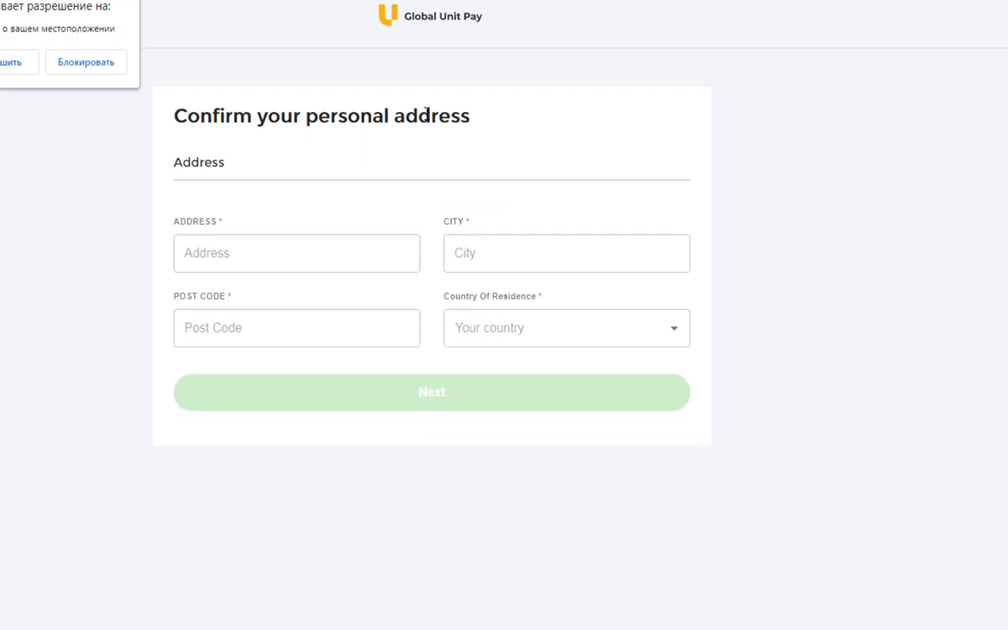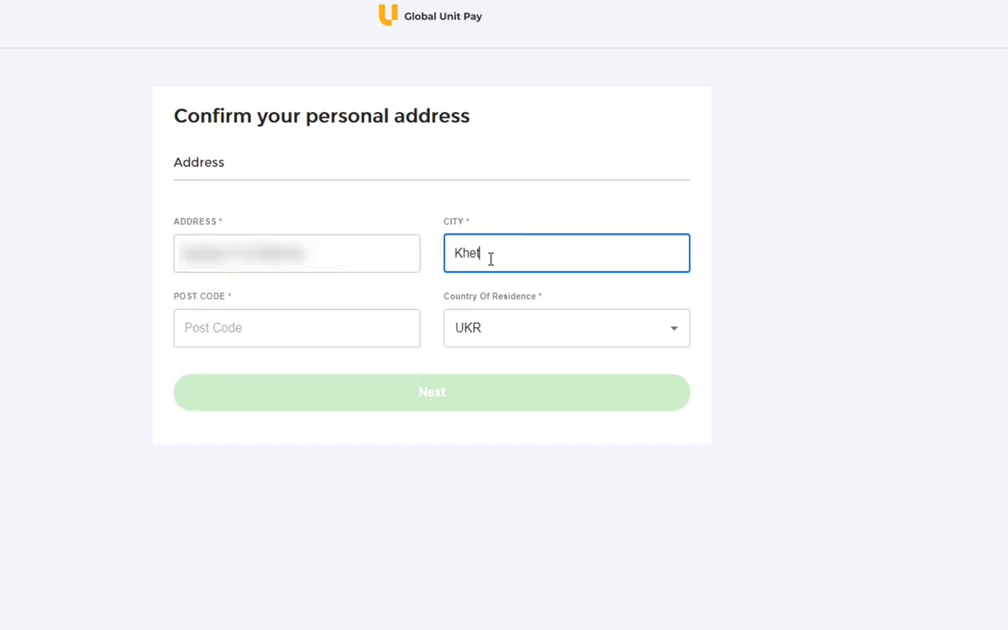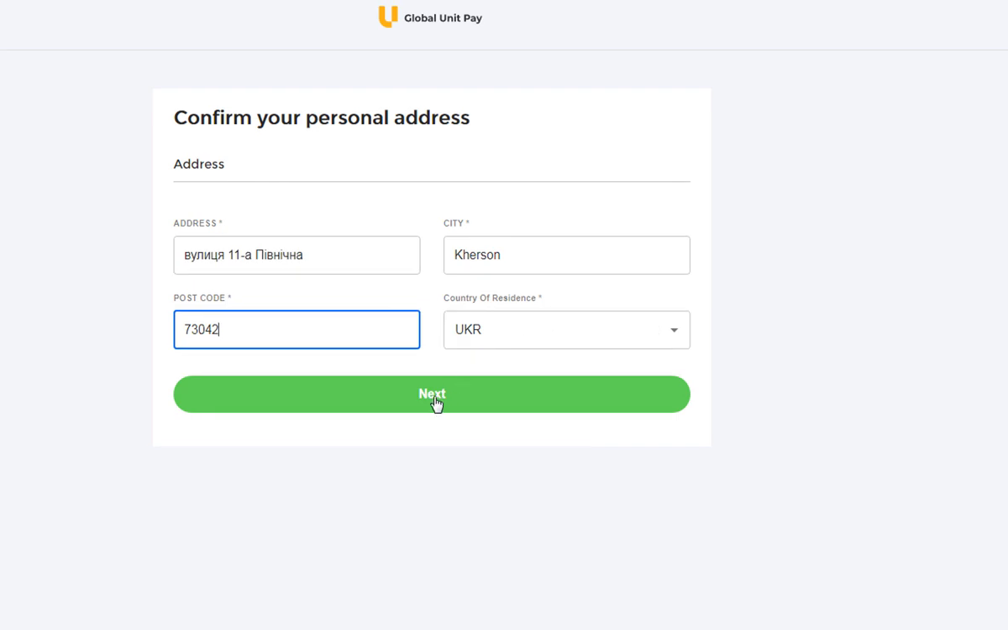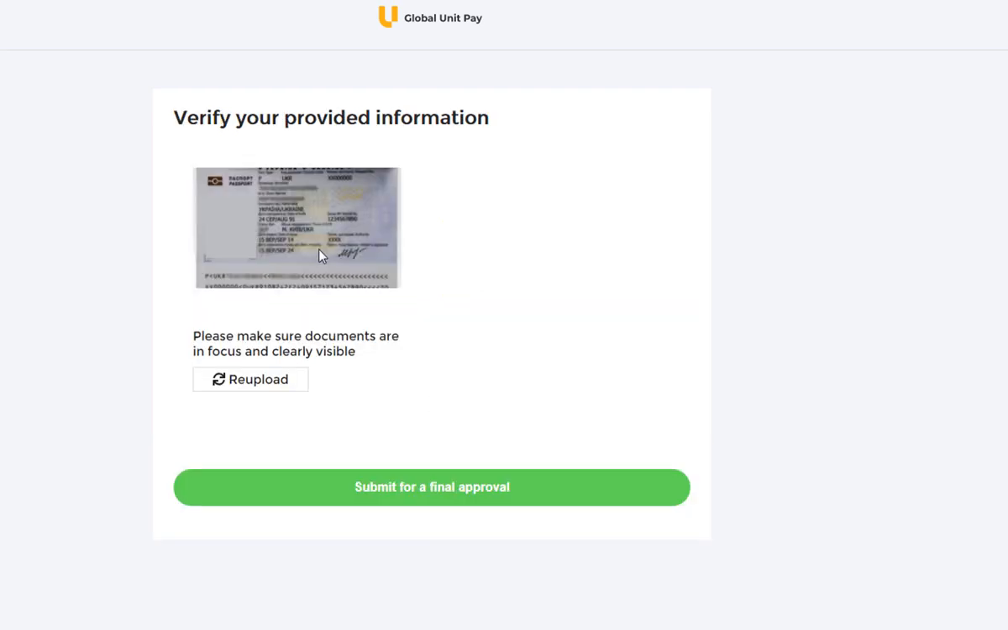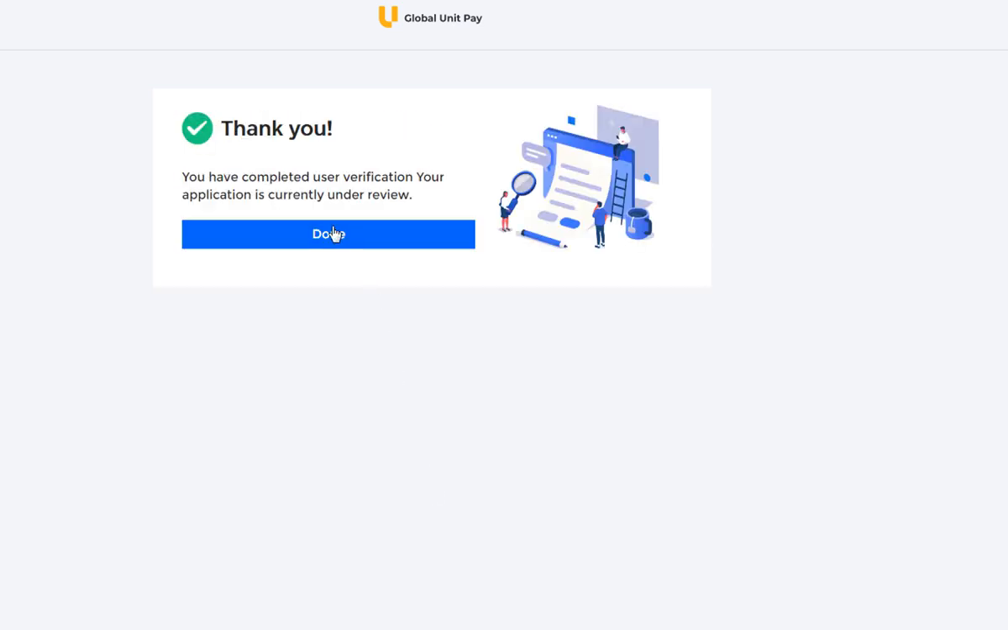The next step is to confirm your residential address. Please note that when entering the address, you need to select it from the drop-down list. Also specify the city, the postcode, and the country of residence. Having done that, click Next. Check the correctness of the specified information and click Submit for a final approval. Done! The documents have been submitted for verification.